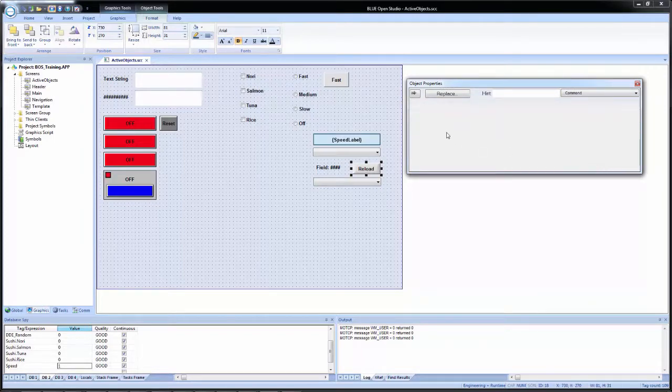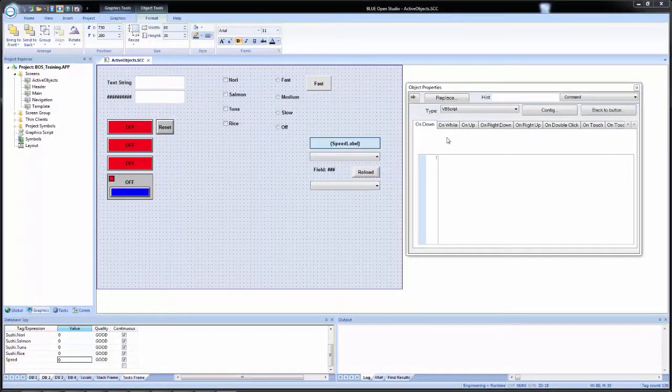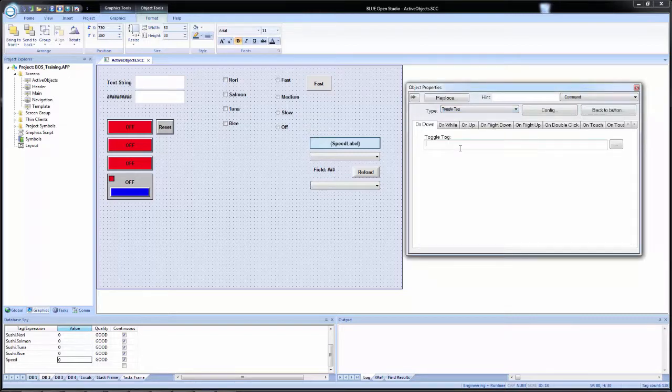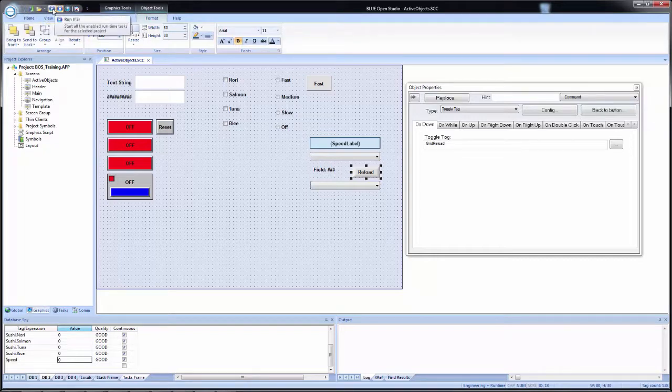We'll go to command, and then for command animation, on the on down tab, I will change the type from VBScript to toggle tag, and I will type in the tag we're going to use, which is grid reload. And then I will come up and I will save. And then I will start the runtime.